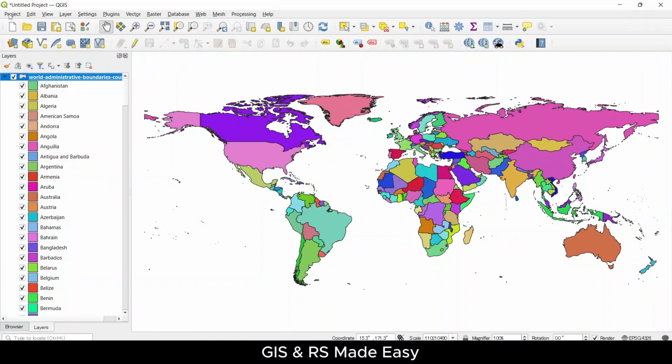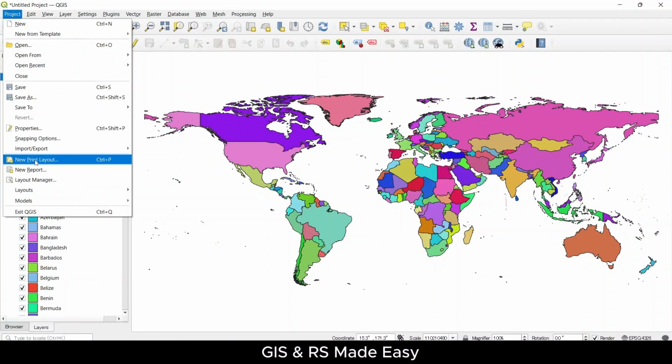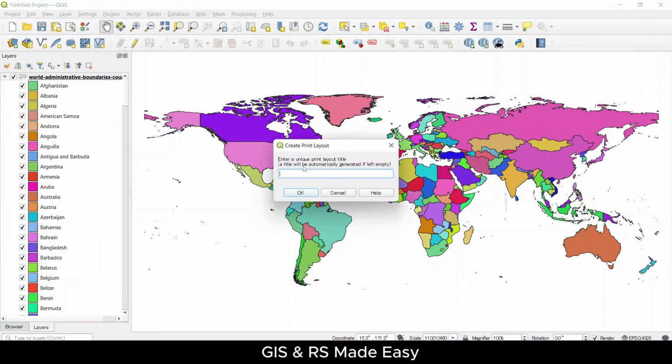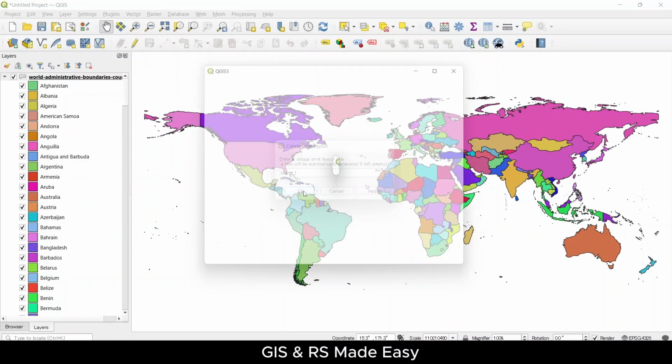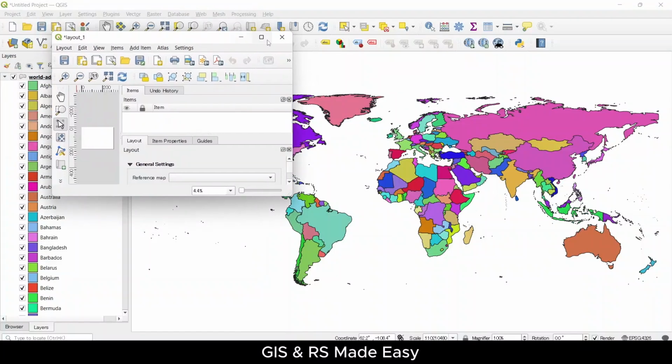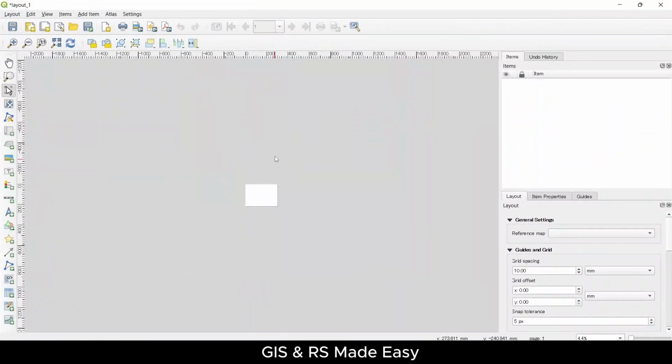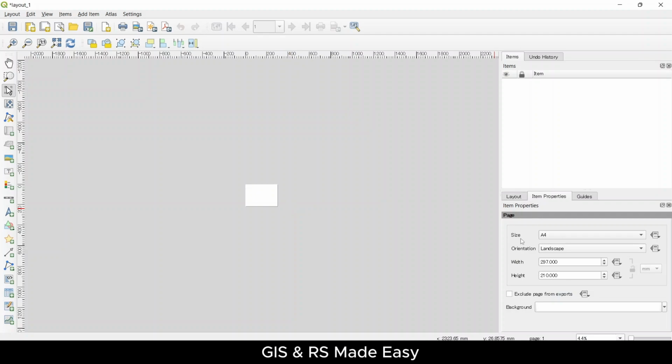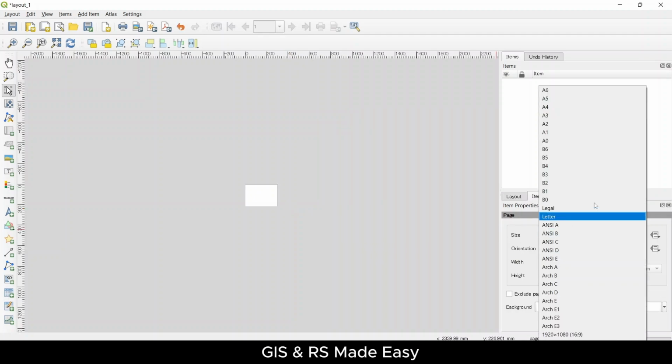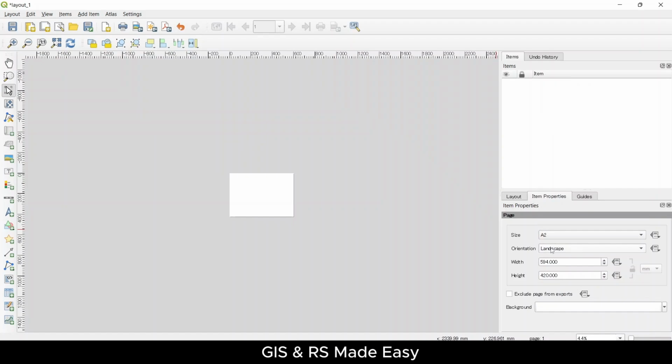Now let's click on Project, New Print Layout, and give it a name. And press OK. We have our print layout here. First, we need to select the page size. For that, click on the page and go to Item Properties. Here you can choose the size. Let's choose A2 and Orientation Landscape is OK.